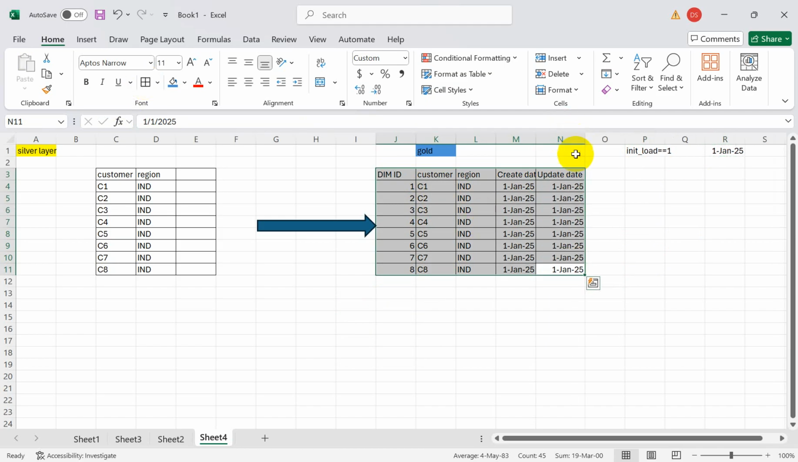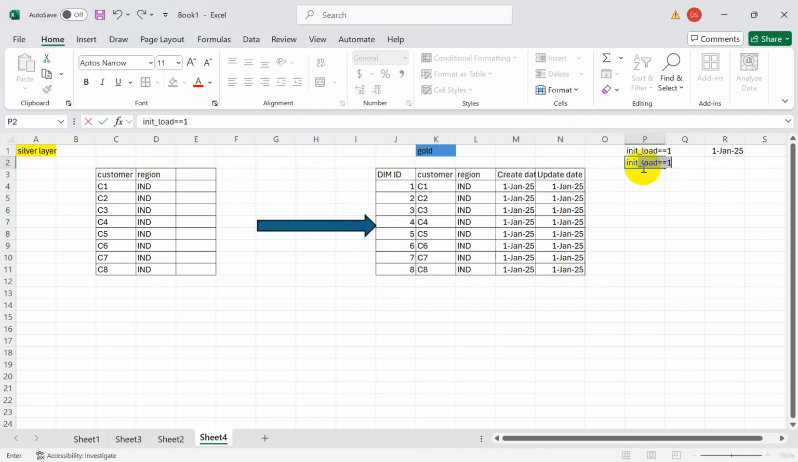Now imagine the data load is happening daily. In the subsequent loads, this parameter value will become 0. Only one time it will run with the value 1, but the second time the notebook will run with parameter 0. So it will identify that it is a subsequent load. Subsequent load means it is loading daily, but the data is coming as the same, so there is no change, right?